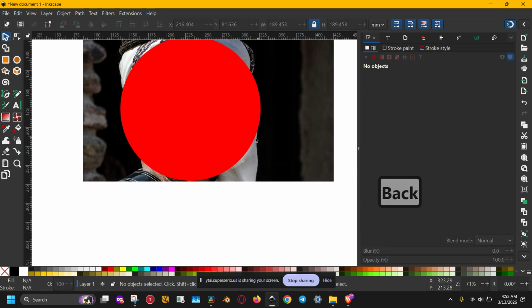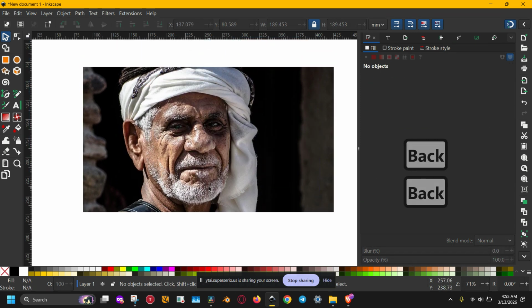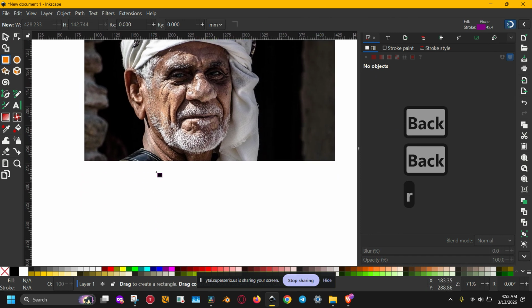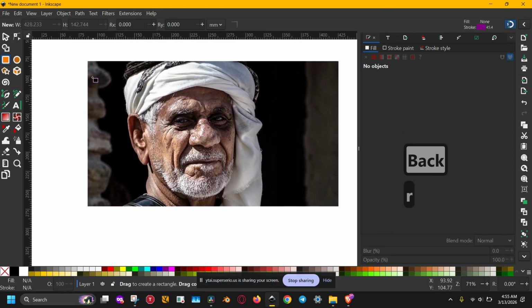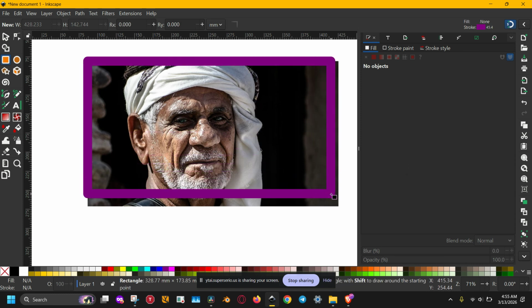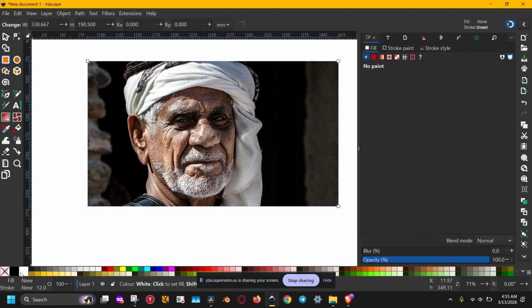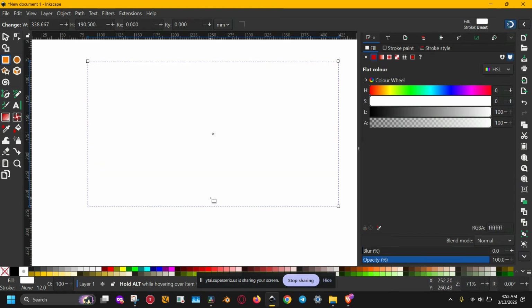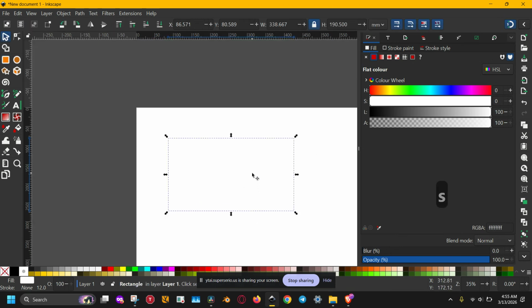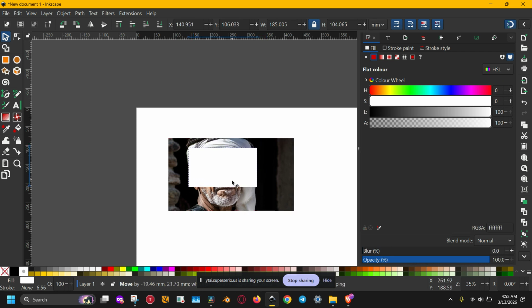Now, let's apply the mask. Start by selecting both the target object and the mask shape using the selection tool, which you can quickly access by pressing S on your keyboard. With both items selected, go to the top menu and select Object, then hover over Mask and click on Set Mask. Immediately, the original mask shape will disappear from view, and your target object will now only be visible in the areas defined by that mask.